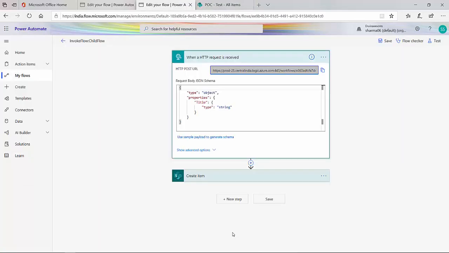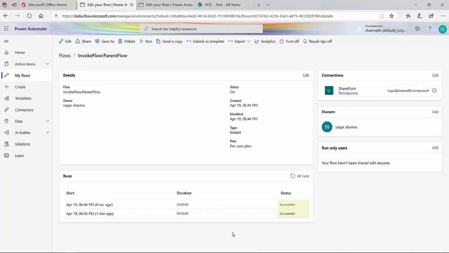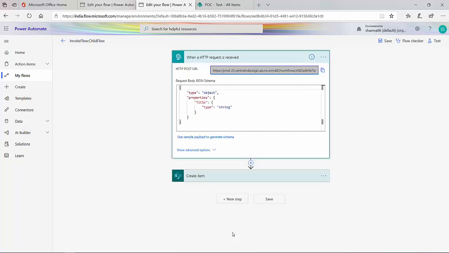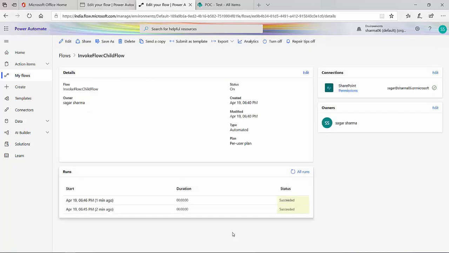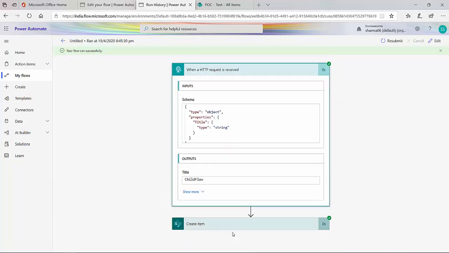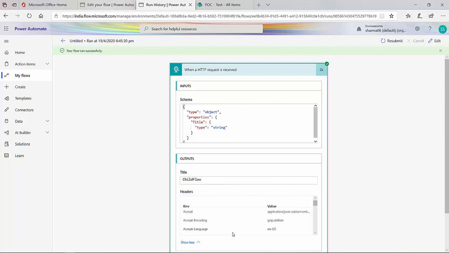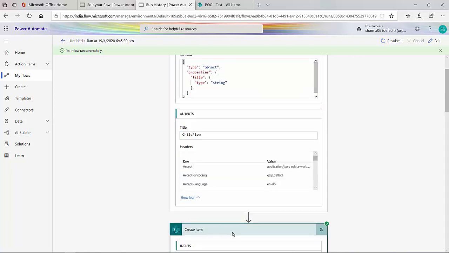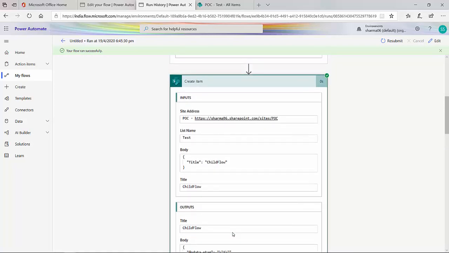I will just show you the flow execution that it ran successfully. So this is my child flow. So these are the instances. I will click on the first one and you can see the execution over here. This is my first step. This is the schema and this is the output which we got, and this is my create item. So in the body we are getting the value which we passed from the parent flow.